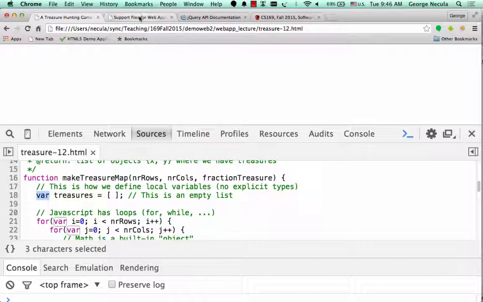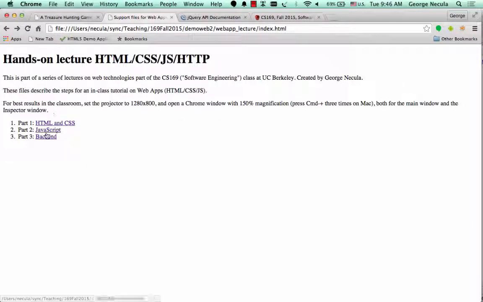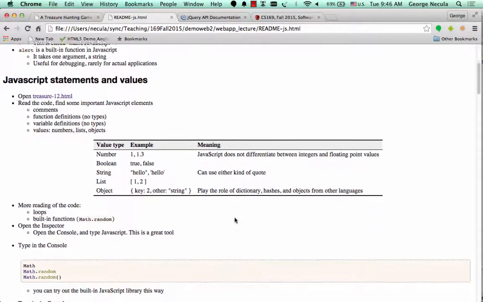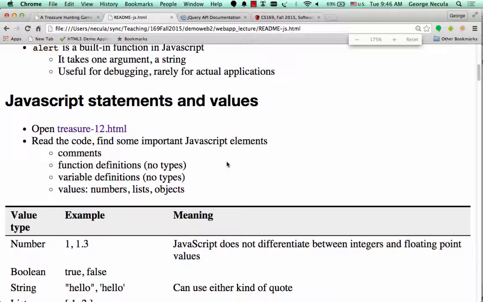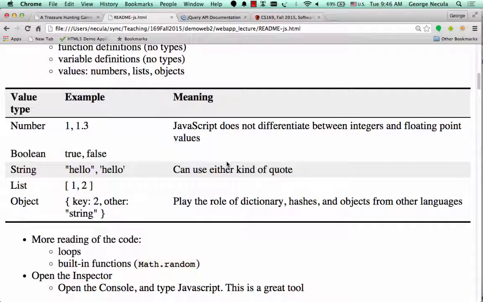Okay, let me just a second here. So last time we drew this.